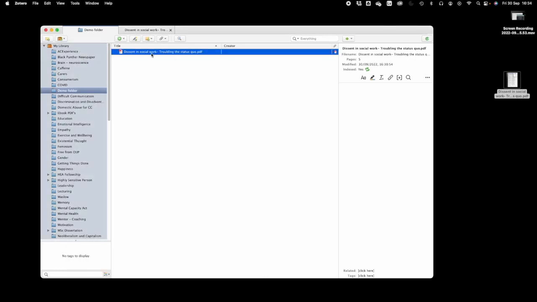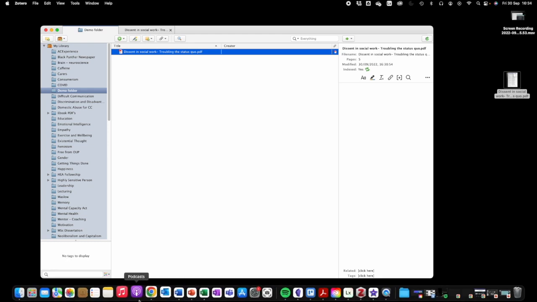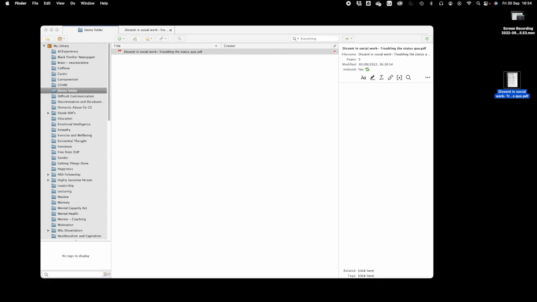So we've dragged this, Descent in Social Work: Troubling the Status Quo, into there, and not a lot's happened. It's said how big it is. I'm going to load in a different PDF now, because if Zotero can find it online, it gives you loads of information and creates a folder automatically.